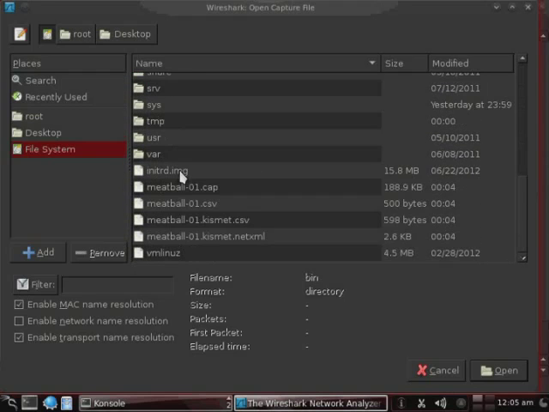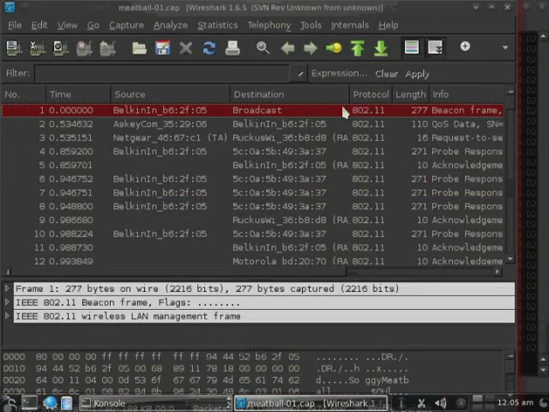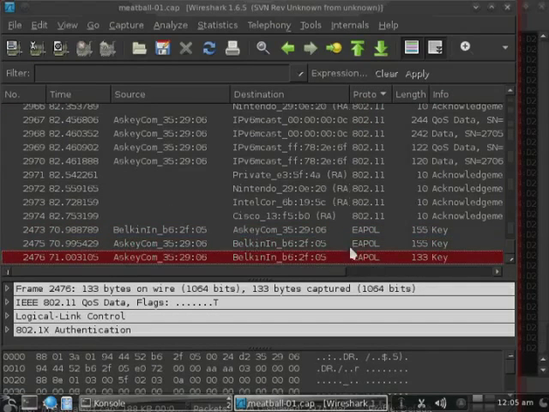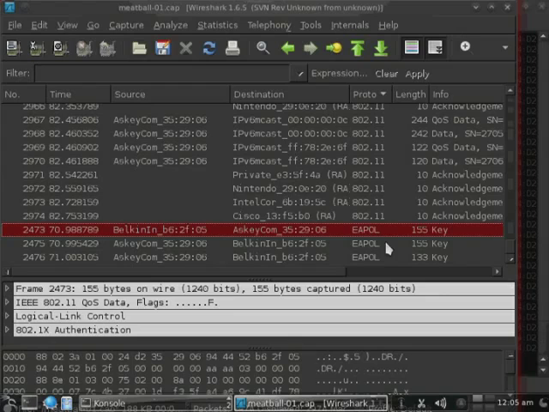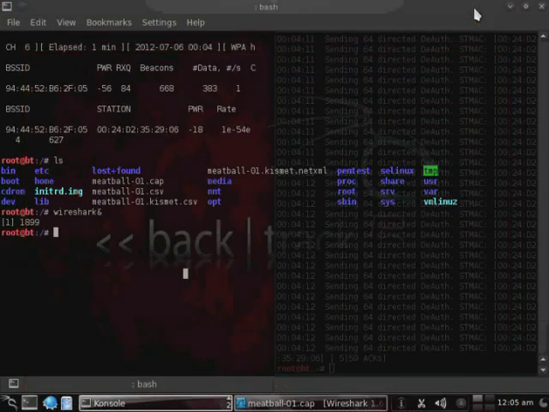And then if you recall, we ran the command from the parent file system, so we'll go into there. And here it is, meatball-01.cap. And we'll open that up. And we'll sort all the captures by protocol. And what we're looking for is EAPOL, which is Extensible Authentication Protocol over LAN. And there it is, our connection to the wireless access point with WPA.